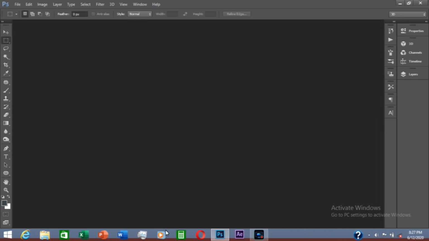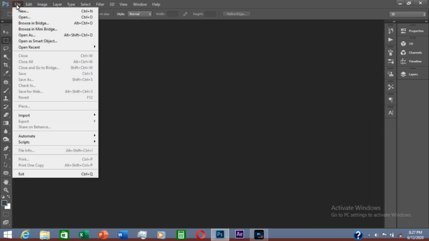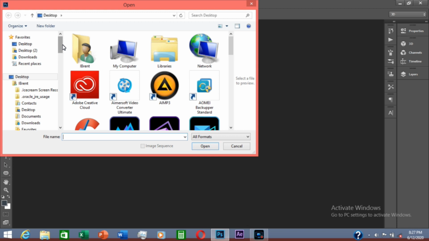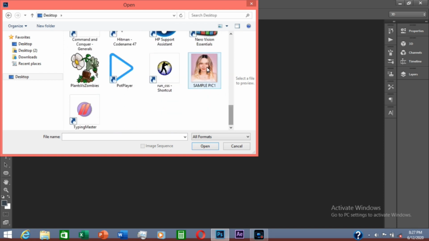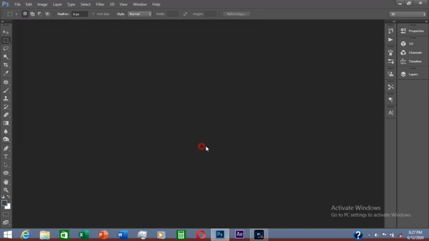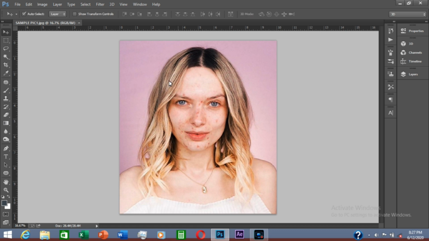We are now in Adobe Photoshop. Open the file. In my case, I saved the file on my desktop. Click open. Now we already opened our photo. First, we're going to remove the pimples before enhancing the photo.